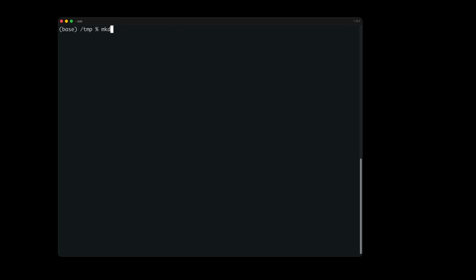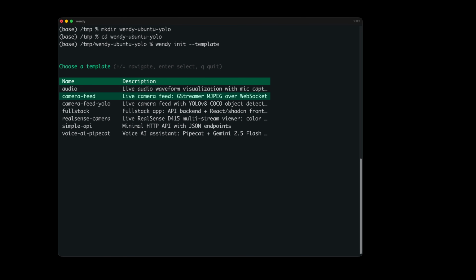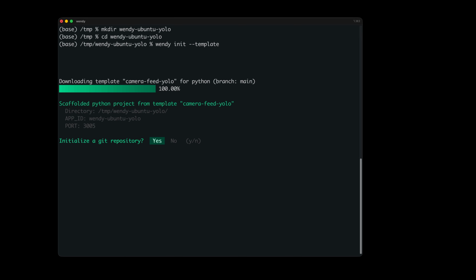On my developer machine, I'll start off with a project called wendy-ubuntu-yolo. Now, I'll initialize a Wendy project using one of our templates. From the template picker, I'm going to select camera-feed-yolo, and then for the language, I'll select Python. This gives us a ready-to-run camera feed app using YOLO, packaged in a way that Wendy can build and deploy it.